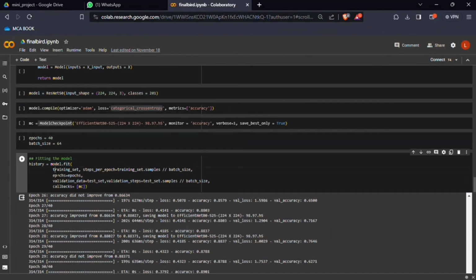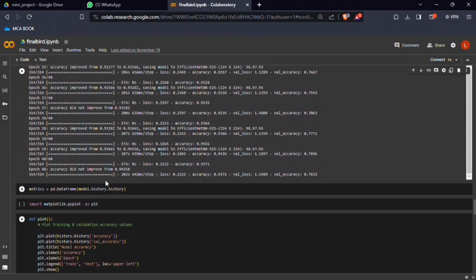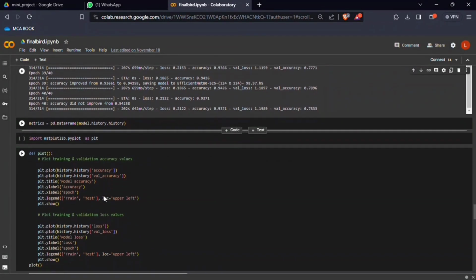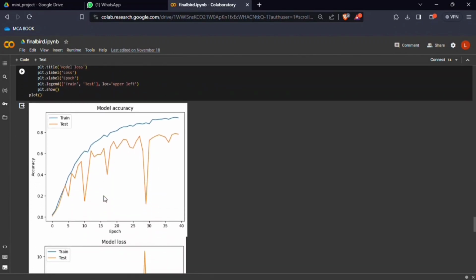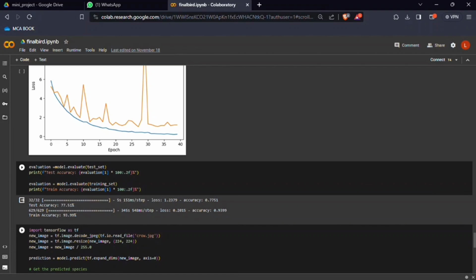We can see that the epochs are completed till 40, and at the last epoch we get an accuracy of 94.25. Next we are plotting the graph between training and validation values. And next we are evaluating the model which we have trained. The model achieves a test accuracy of 77.51% and a train accuracy of 93.99%.